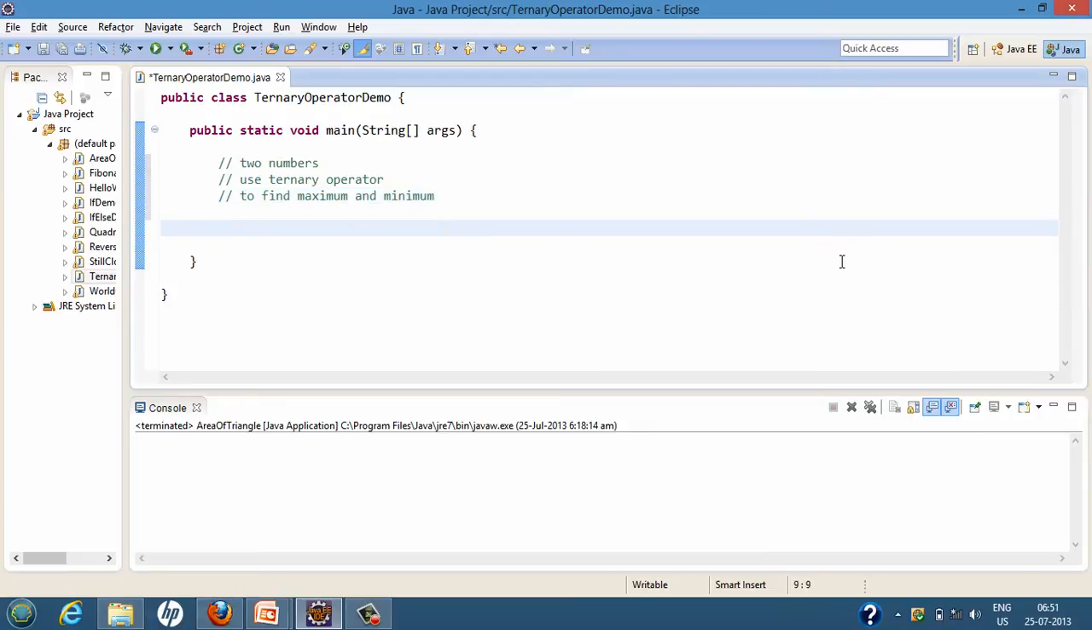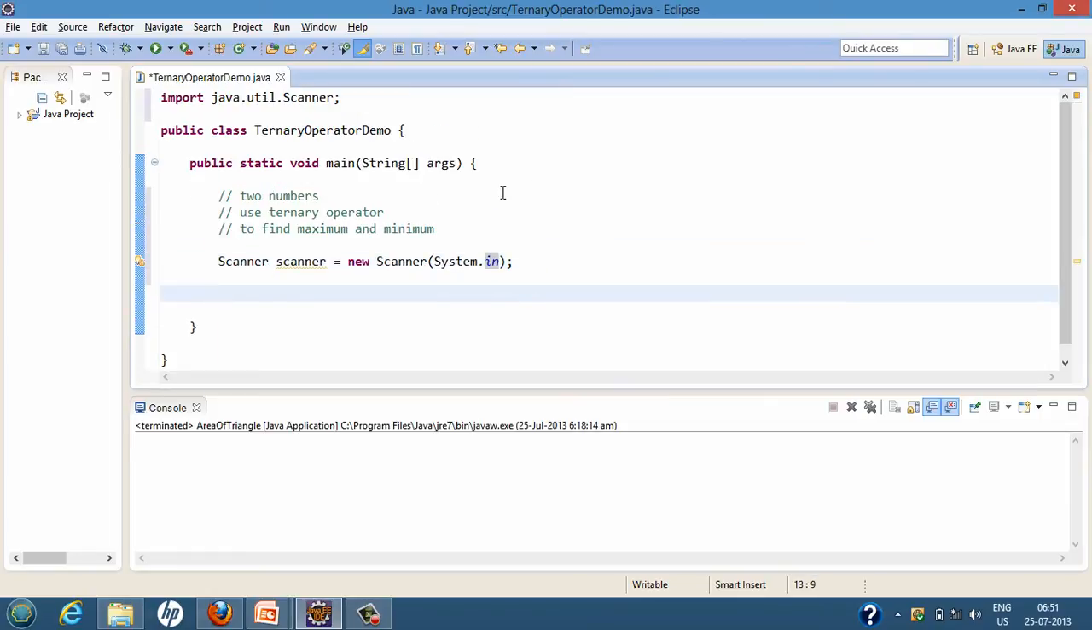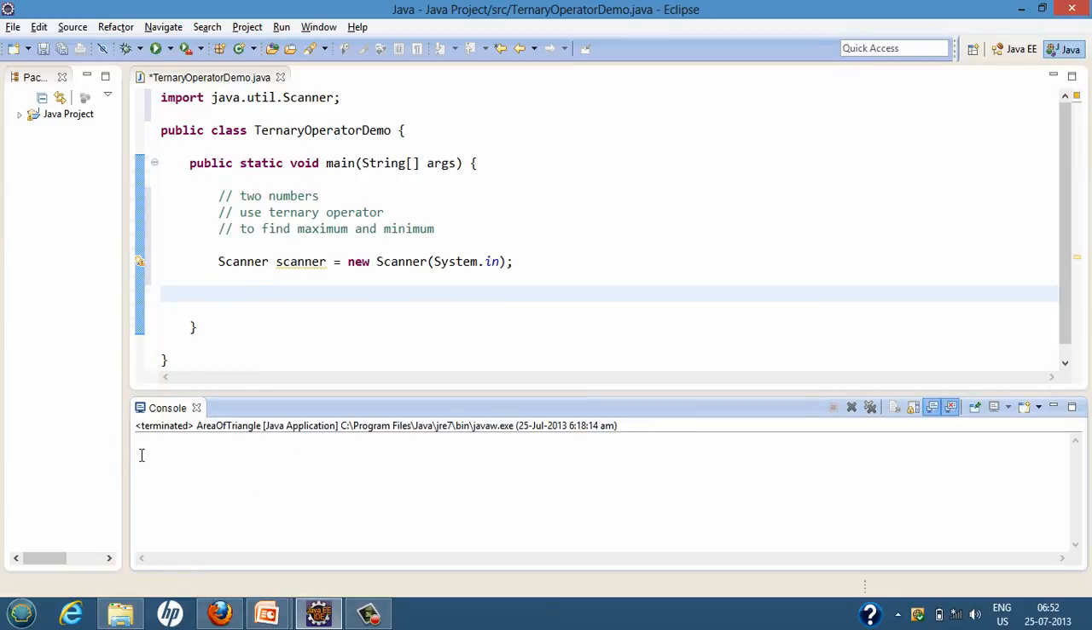So first we'll create a scanner object so that we can take user inputs. In order to use Scanner, we'll first import it, and in the creation of the Scanner object, we'll pass System.in, and this System.in is our input stream which helps the Scanner class read something from the console.